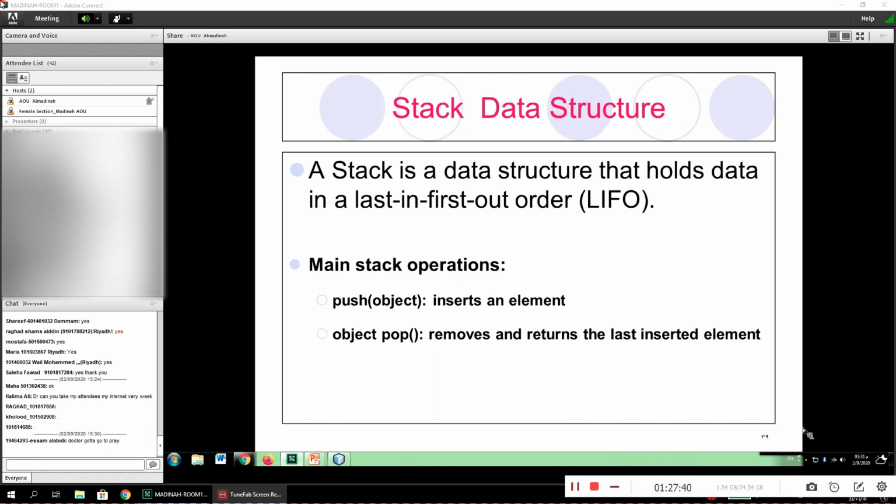Okay, the next thing we have is the stack data structure and the queue data structure. Shall we stop here? We have two topics, stack and queue. This is a new topic, the concept of stack and queue, and then we implement them using ArrayList.